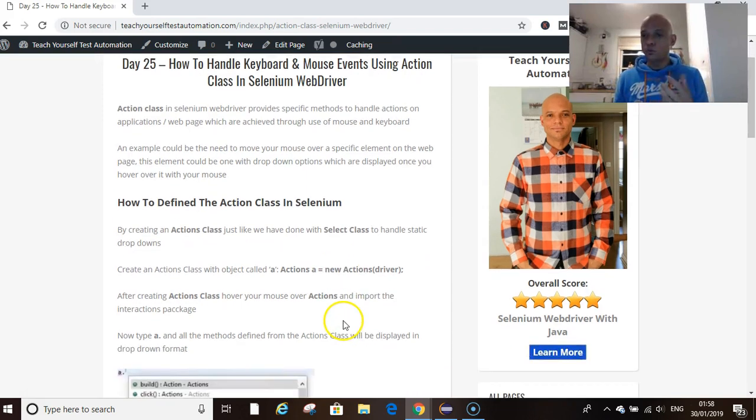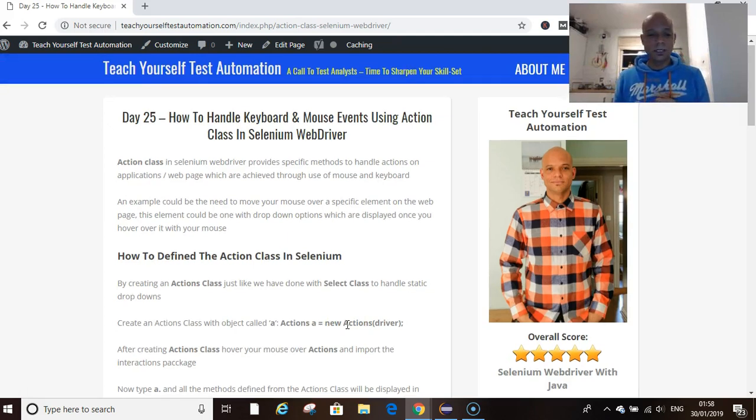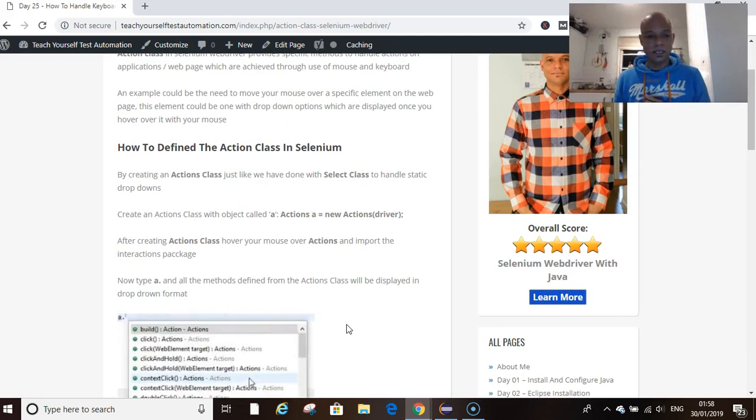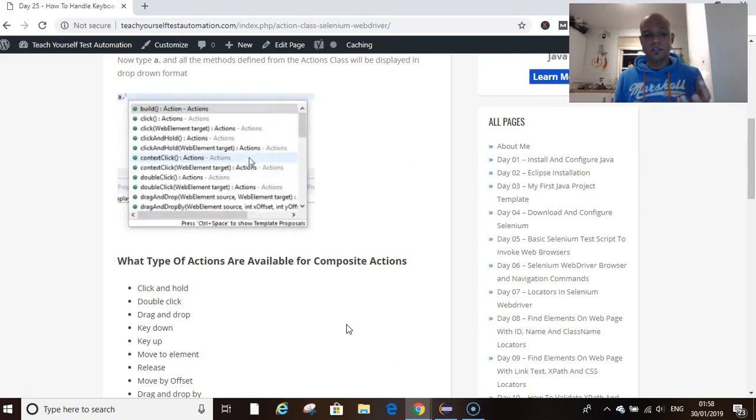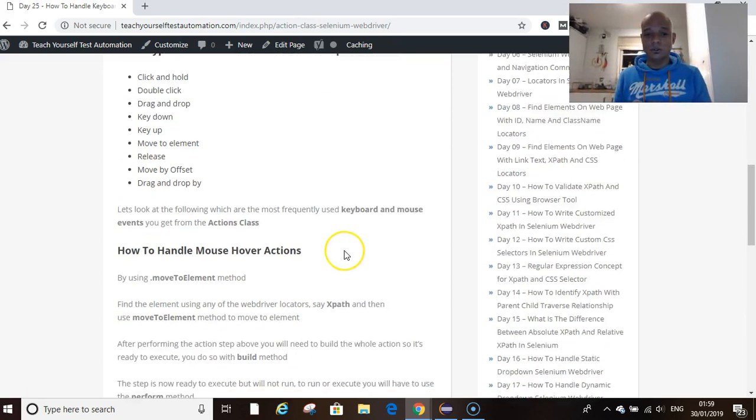So what you have to do is start off by defining your Actions class, and we'll see that when we jump onto Eclipse. And the various action types are click and hold, double click, as I've just been saying, drag and drop, key down or key up, move to element, right? Move to element is just to hover over the element. And when you use multiple actions on a single line of code, that's called a composite action, right? We'll check that out as well.